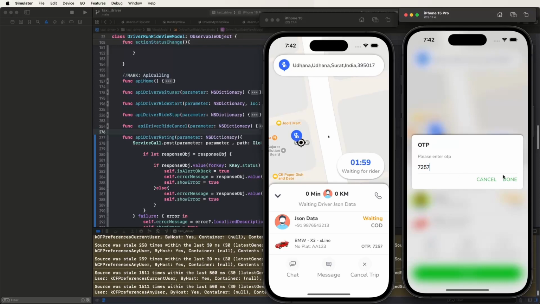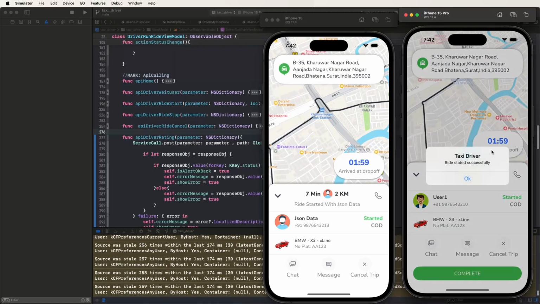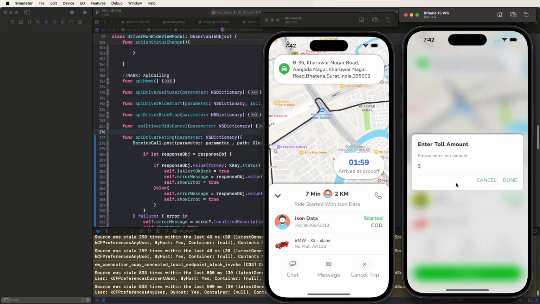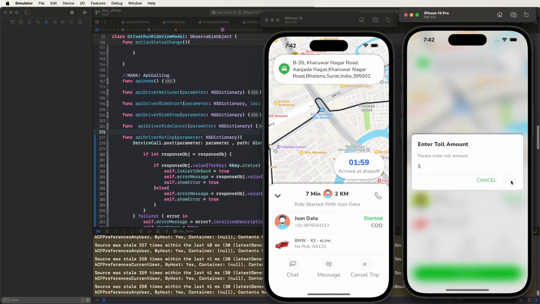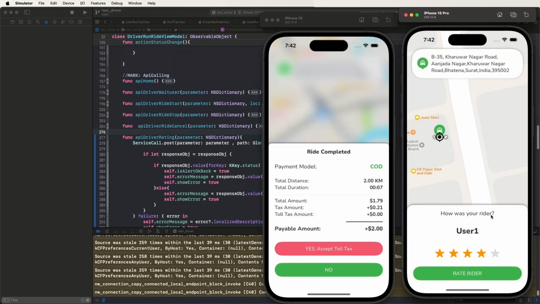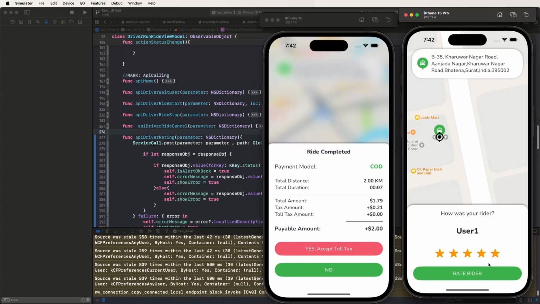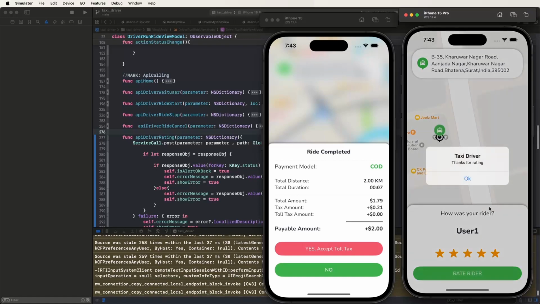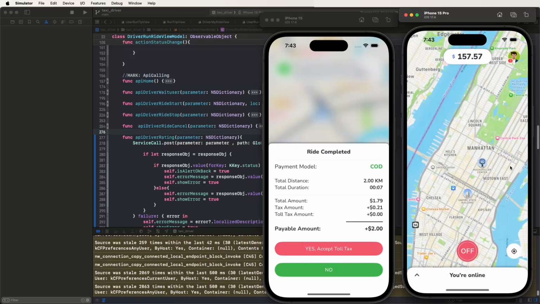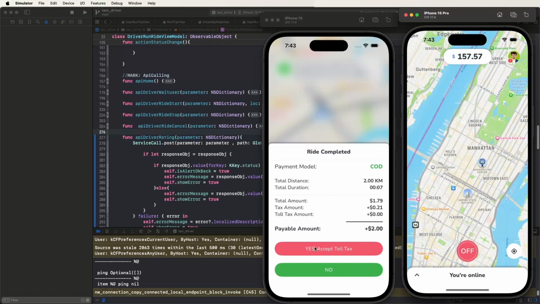7257, like this we enter the OTP and write here the starting, and then after click on complete. Now we do not need to enter any tolls, click on done, and now complete this ride. Now select the ratings, give 5 rates for the drivers given to the users. Now give the rates, and thank you for the ratings, and the API call is successful. We get and go back to this screen.